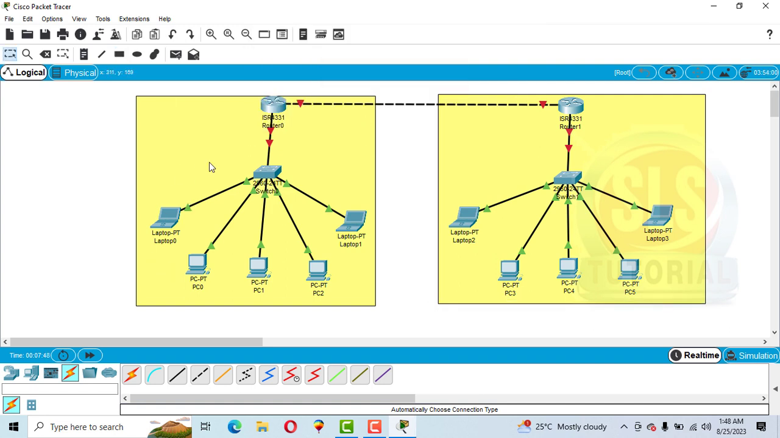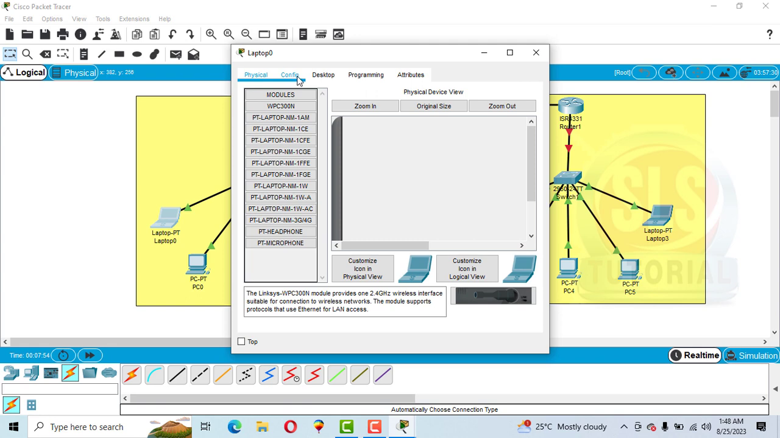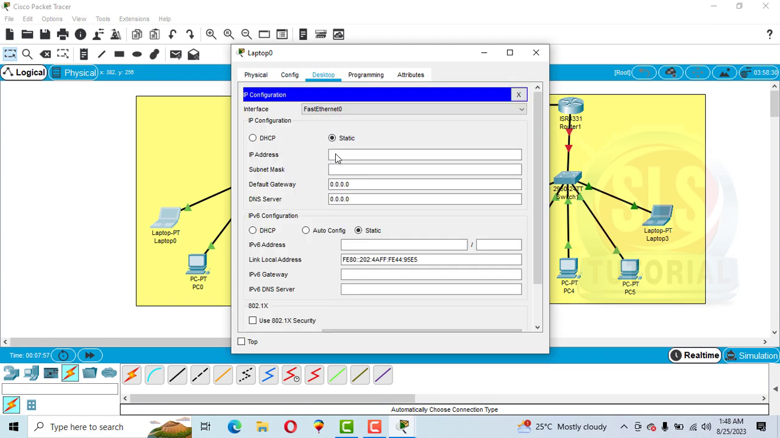Now if we want these devices to communicate, we should assign the IP addresses. So click on the laptop and then click on desktop IP configuration. So here 192.168.10.10. The subnet mask is assigned automatically. Because we have a router in our workspace, we also need a default gateway. So here 192.168.10.1.